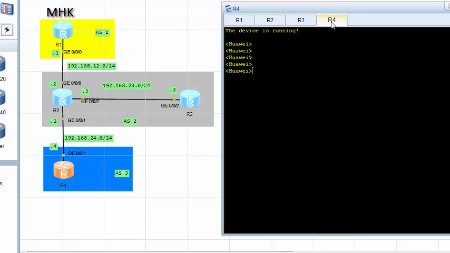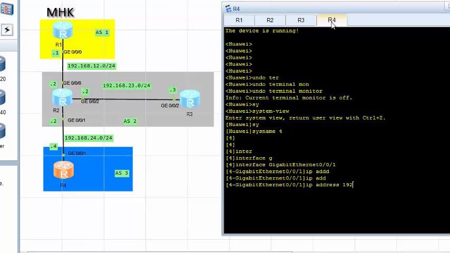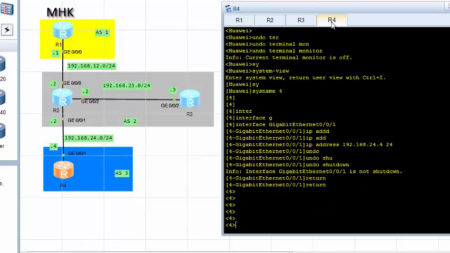Okay, let's go to R4. Terminal monitor, system view. Let's change the name, and let's configure the interface itself. Sorry, 192.168.24.4, and undo shut. Okay, so now we have configured the physical interfaces between the 4 routers.